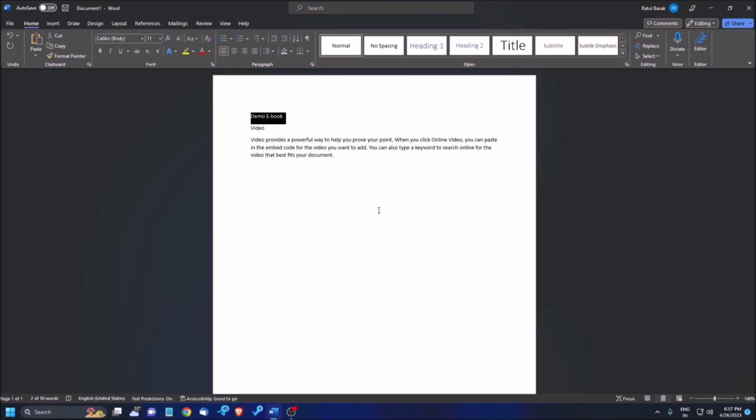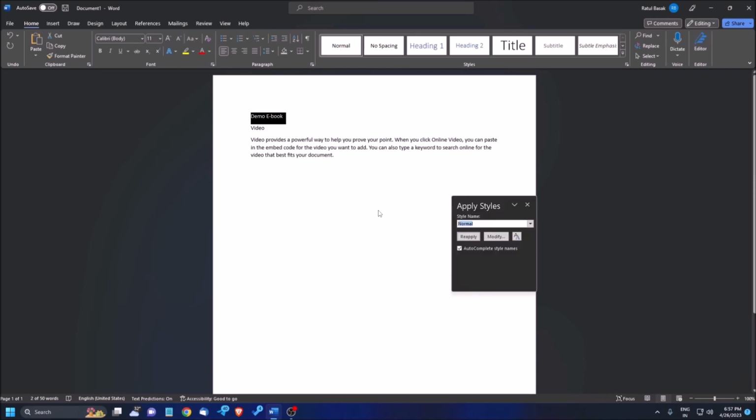Now after that, I can use the style dialog box to give it a title style, because this is the title of this document. I'm pressing Ctrl Shift S to go to the Apply Styles dialog box. I'm using the down arrow and up arrow to choose the styles: Normal, No Spacing, Heading 1, Heading 2, Title. Title selected. If I press Enter, then the title is applied. Demo ebook. See, the title is applied.